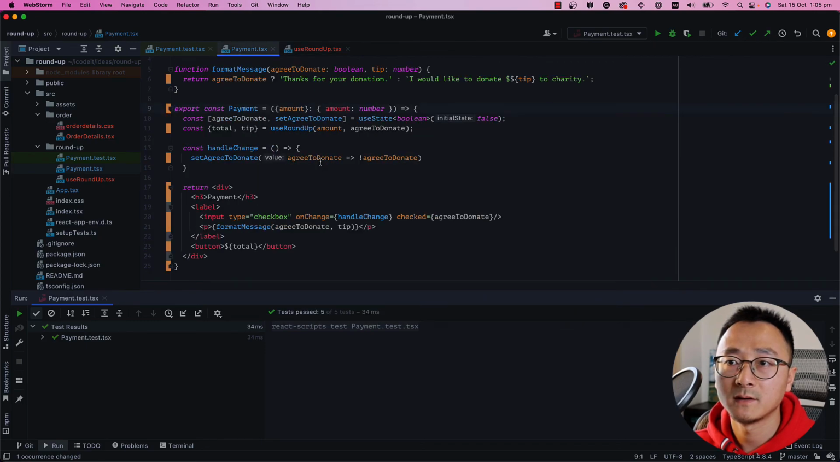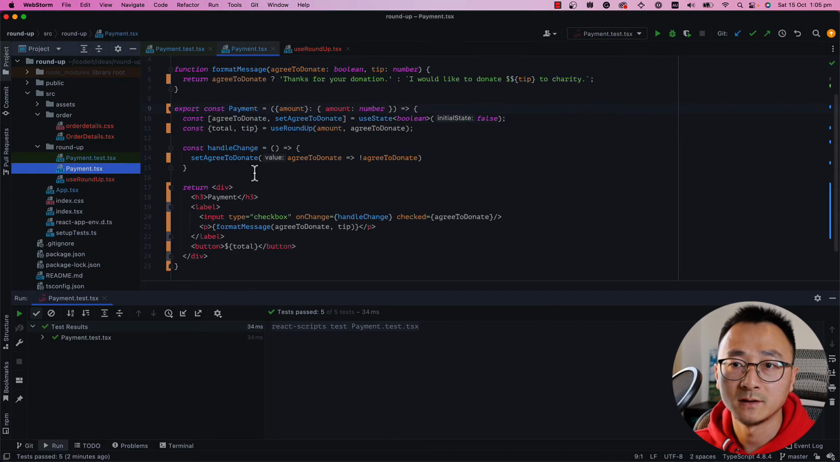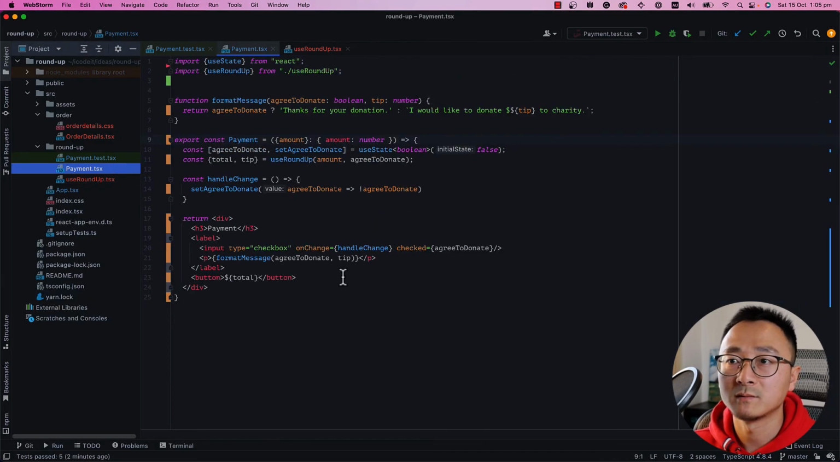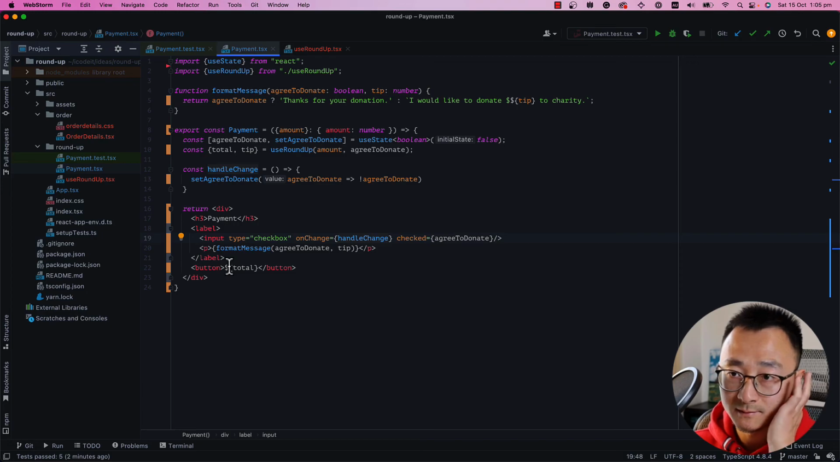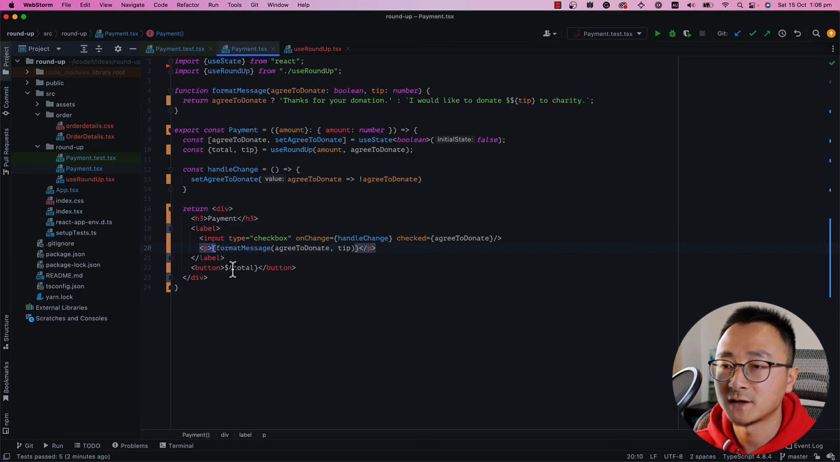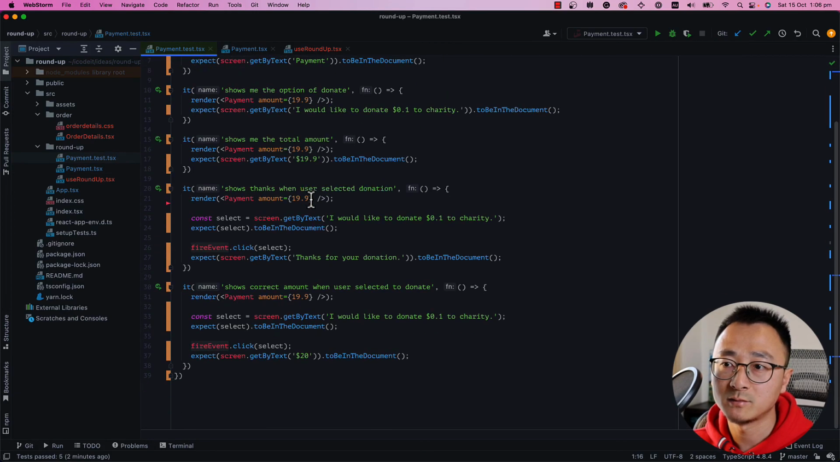And yeah, in the hook it will export this useRoundup. In the payment, this is our new payment. It has a format message doing this simple formatting, and the payment itself is relatively simple. It's just an input box, a paragraph, and probably we don't need this paragraph to make it easier for styling, and the button. Yeah, that's pretty much the final result, I would say, at the moment.